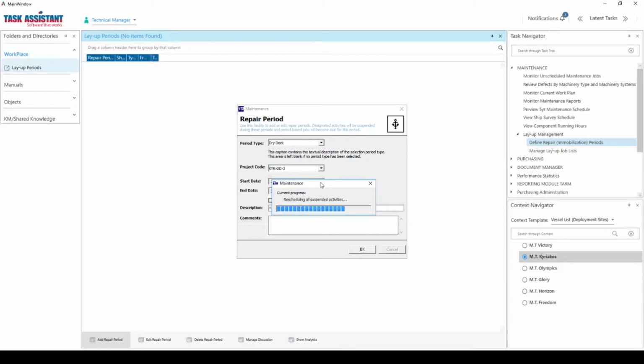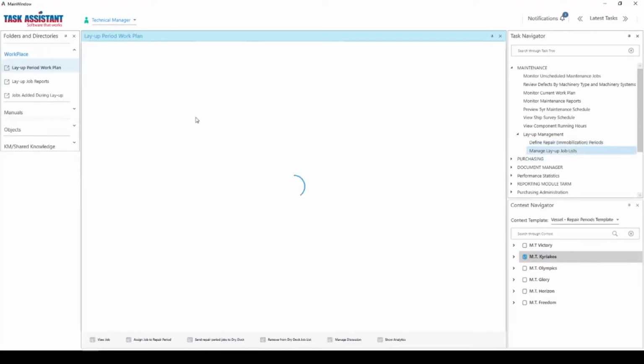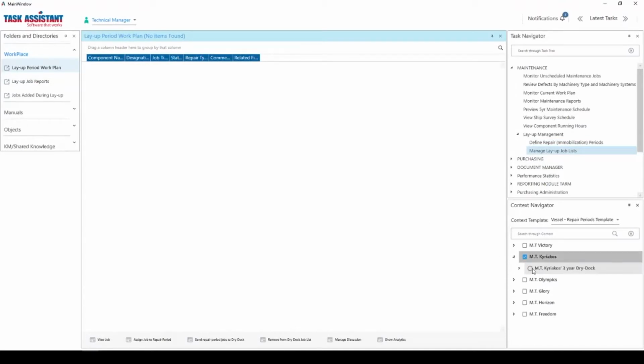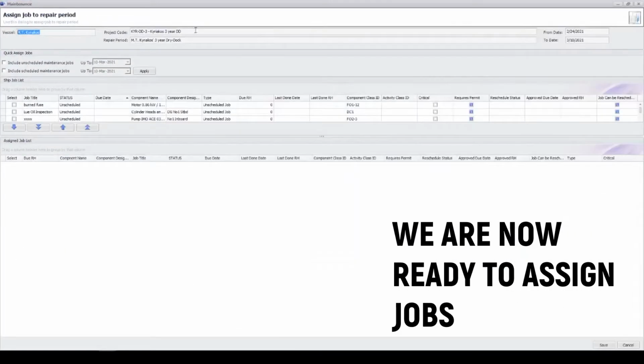After TA is finished rescheduling all activities which are marked as suspended when the vessel goes into dry dock, our repair period is ready. To create our job lists, we can either add individual jobs through the work plan folder action, which is available on the web and mobile clients, or massively via the assign jobs to repair period BDV. Let's explore the latter.